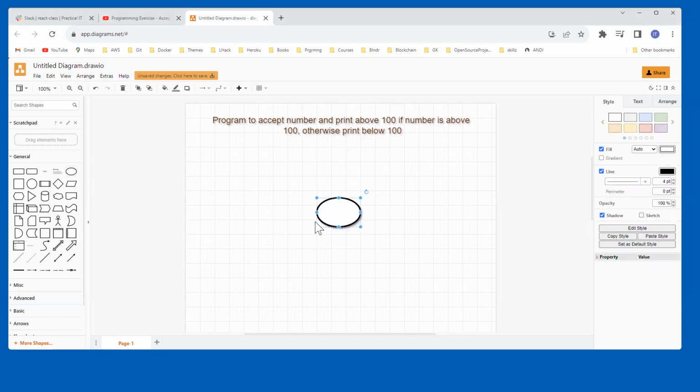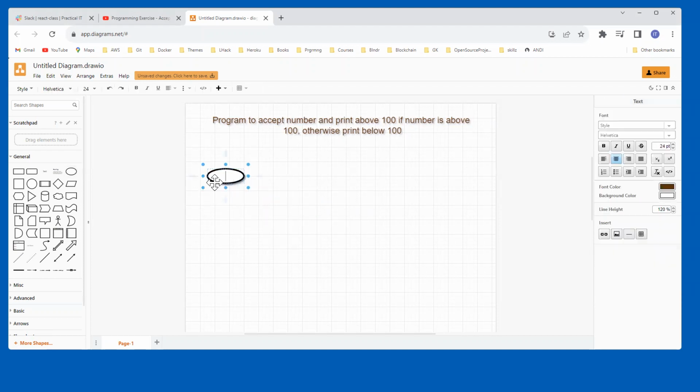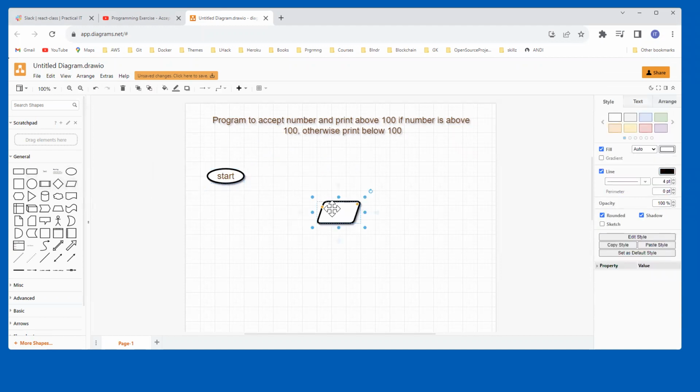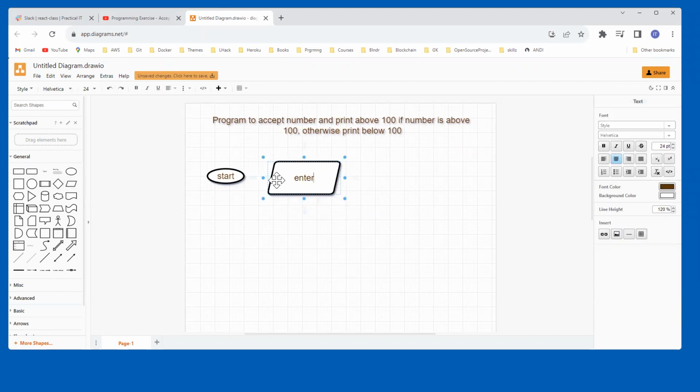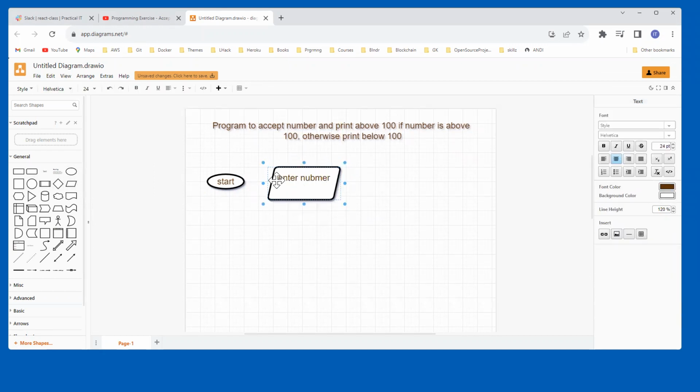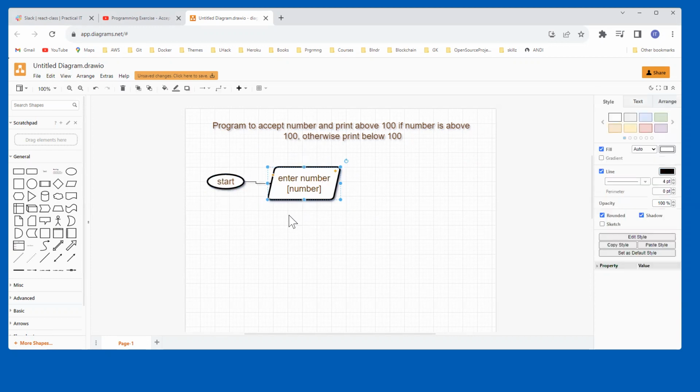So as usual, we're going to be starting with start. And we're going to have, let me extend this one a little bit, and enter a number. And we're going to have number. Then, of course, we're going to have distinct for both cases like this.